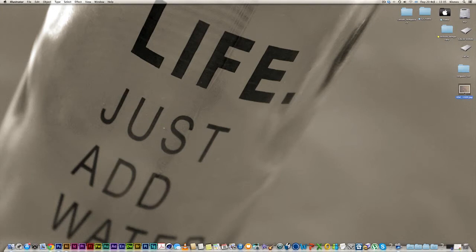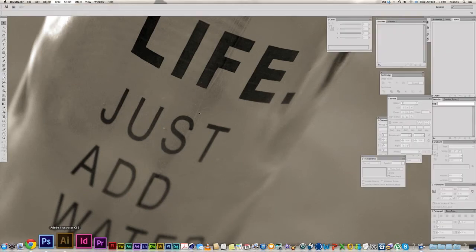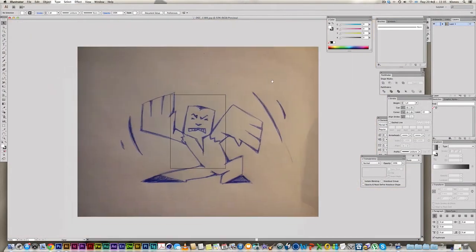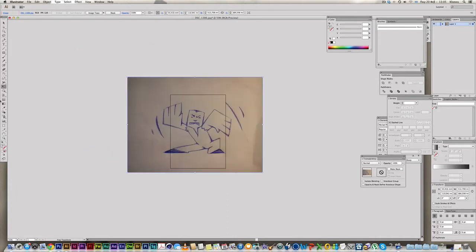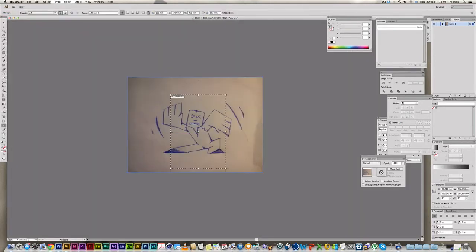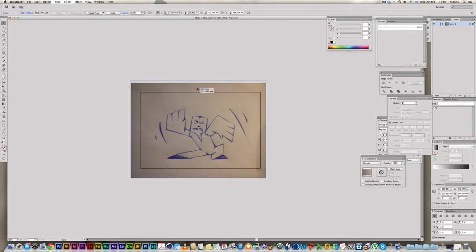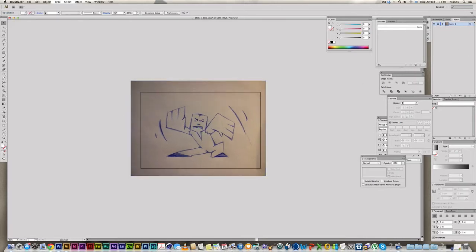I have created my sketch here and I will drop it into Illustrator. Now Illustrator automatically opens a document with my sketch in it. I will scale it down a little bit. Let's say I want this like that. I will lock this layer, create a new layer and call it lines.